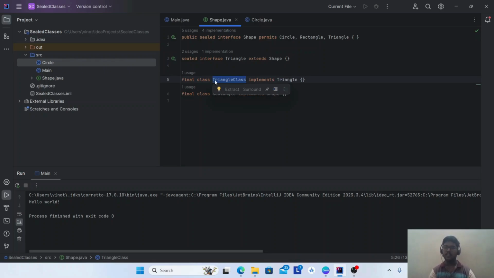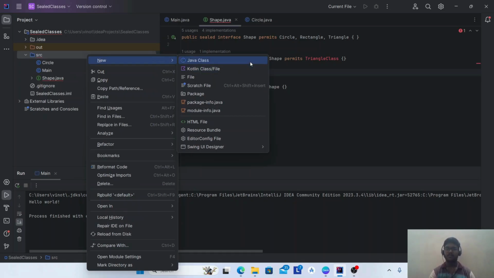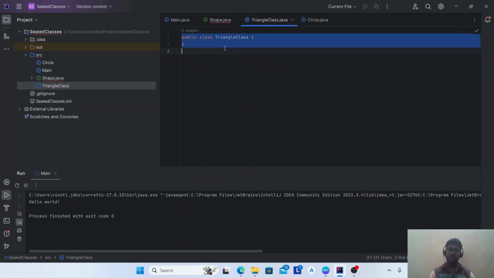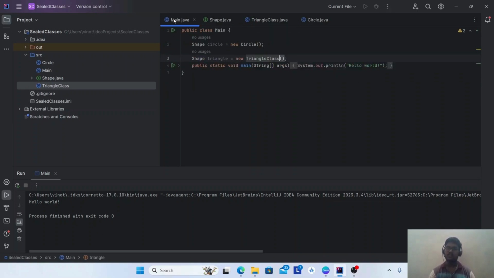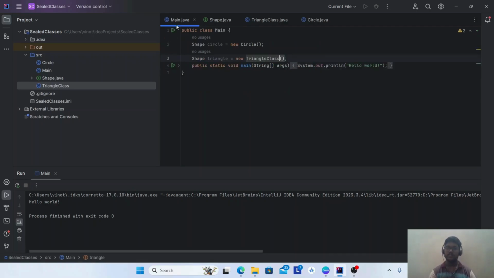If we move this triangle class to a separate Java file, then here also we can mention the permits triangle class, and then we can move it to a separate class. See, now it is not giving me any error. So now I can run this without any error. Yeah, that's all the real-time example I have.